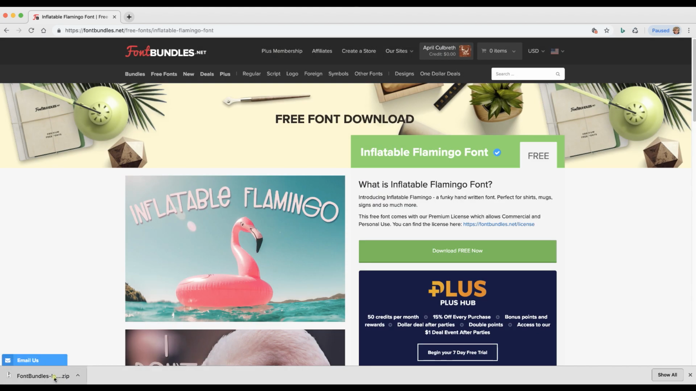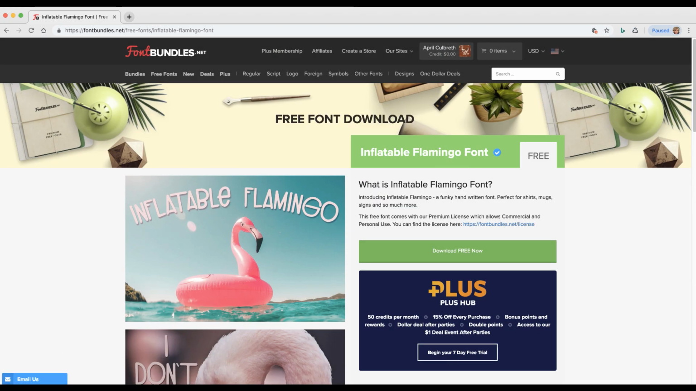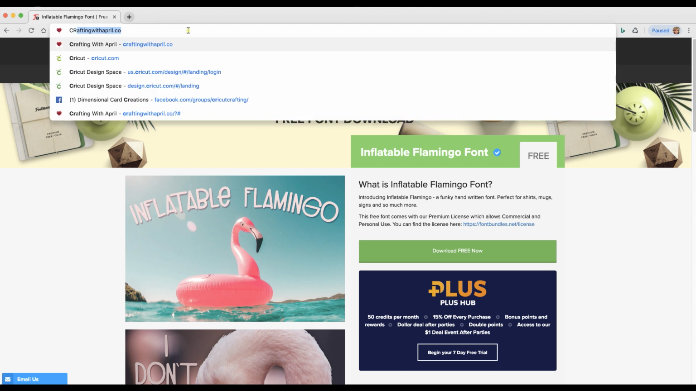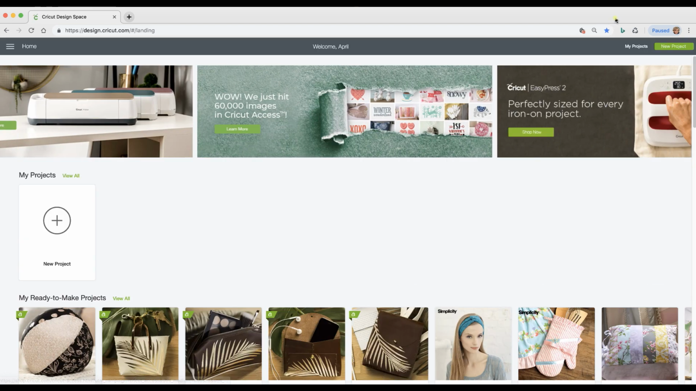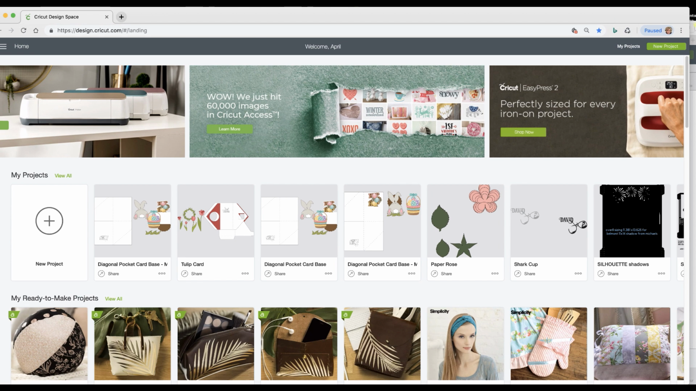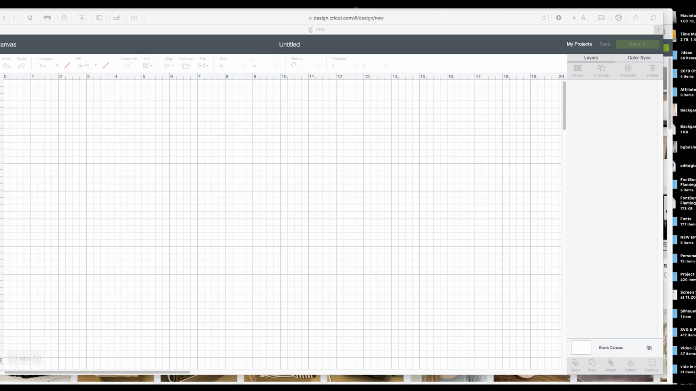I'm just going to close that ad. I'm going to double click that, and it's going to unzip it. If you're in Safari, it will automatically do that, and I'm going to show you that as well. And once it has it unzipped, I'm going to go to Design Space here. And we're going to log in. And you guys may or may not be able to see where I put this on my desktop. Let me grab that real quick.